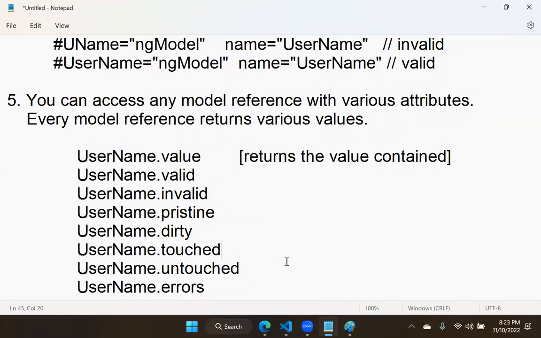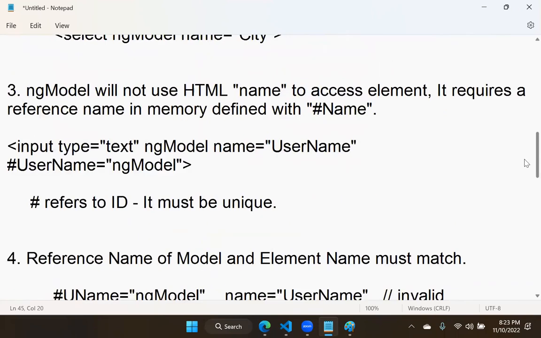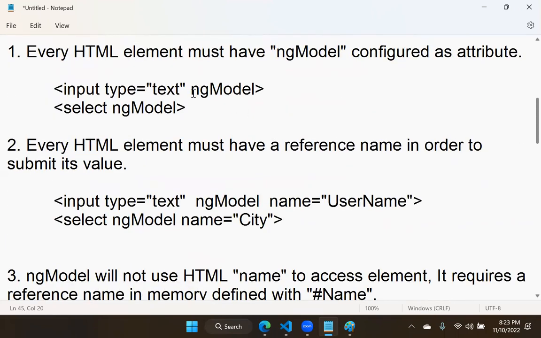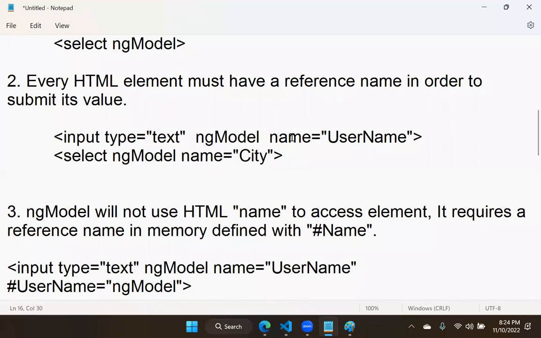What are mandatory? Let's see the summary. First, every element must need a model. So what is the purpose of using this model? It makes the static DOM into dynamic. That means it makes this static text box into dynamic. After making it dynamic, it should have a reference name, because form cannot submit its data to any framework without the name. So name is compulsory.